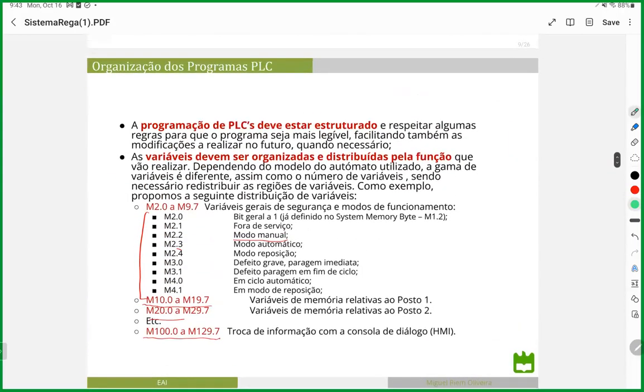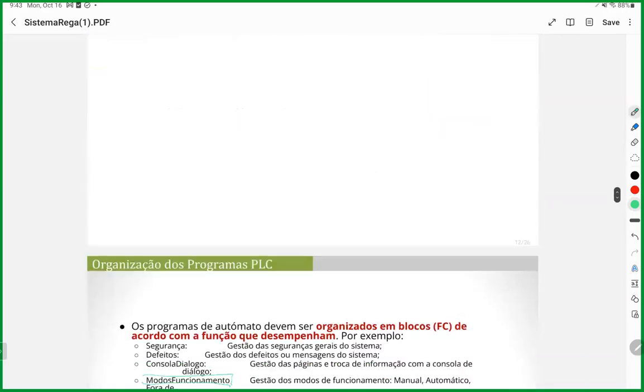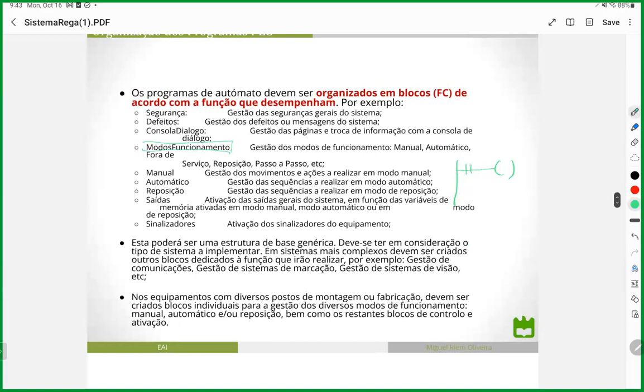So automatic mode is this, M2.3. So that would be M2.3, okay? Sorry, M2.3. So always, because there's nothing in between the left and the right-hand side, always activate M2.3. In this way, I would be working always in automatic mode.